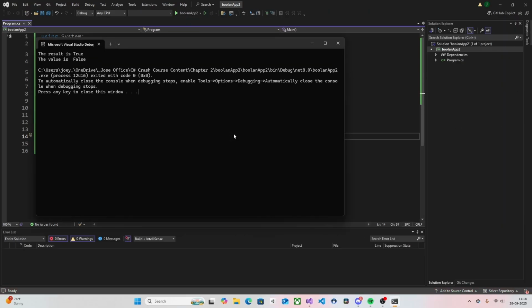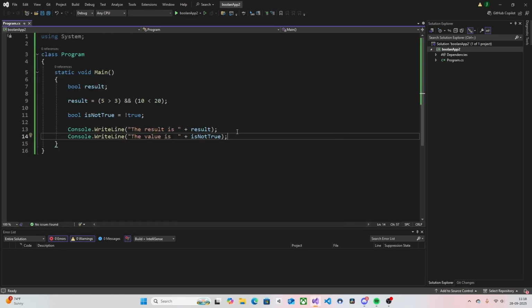The result is true, the value is false. How about that, huh? It's very cool, and you're going to see more about Boolean in the next episode, but this is basically how it goes in a very, very dumbed down version. In a very dumbed down way to explain it, this is how the Boolean works. Either true or false, you can do a lot of things.